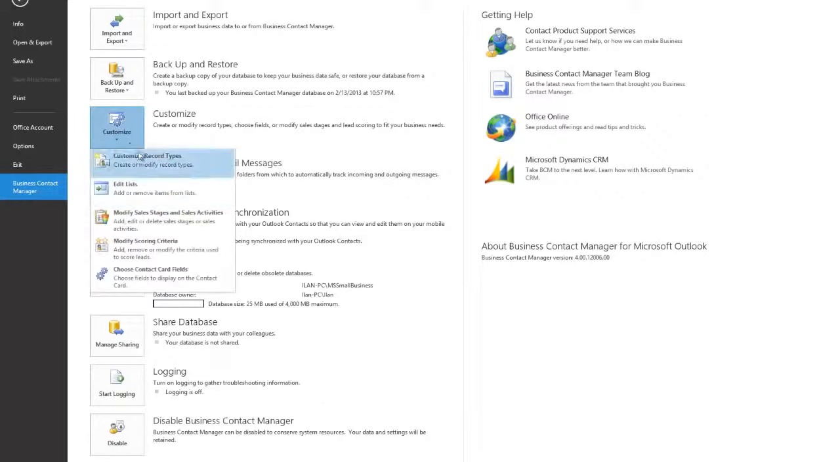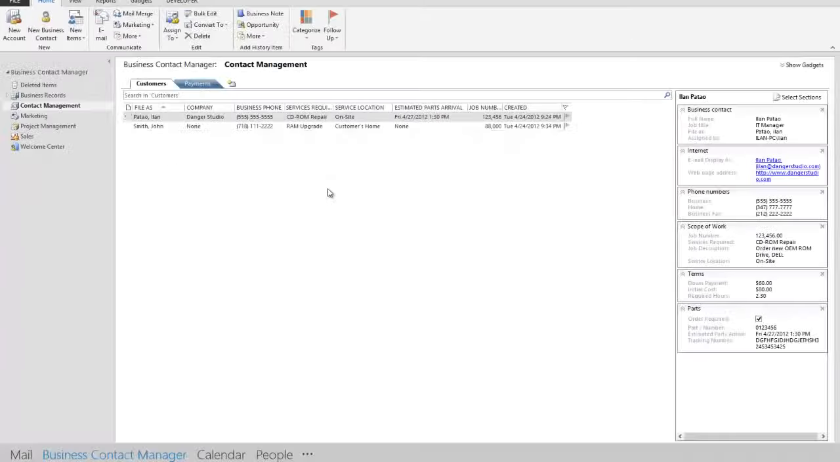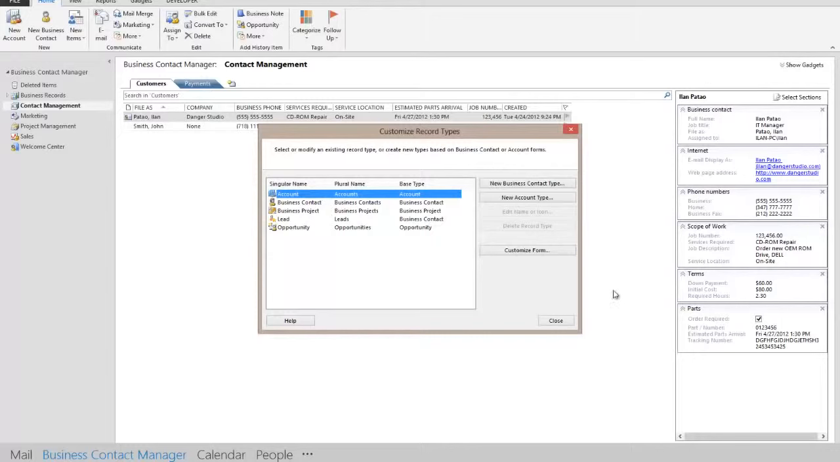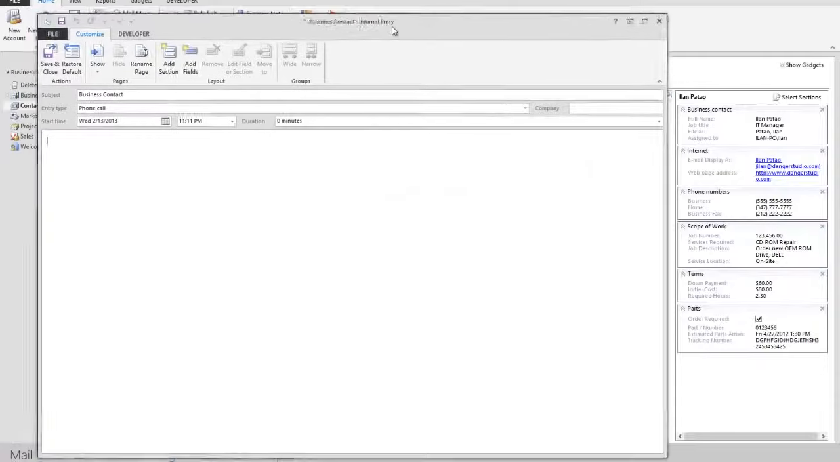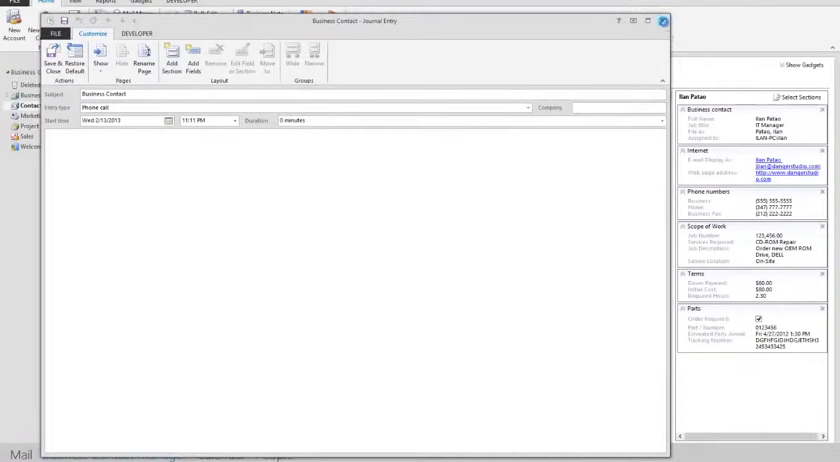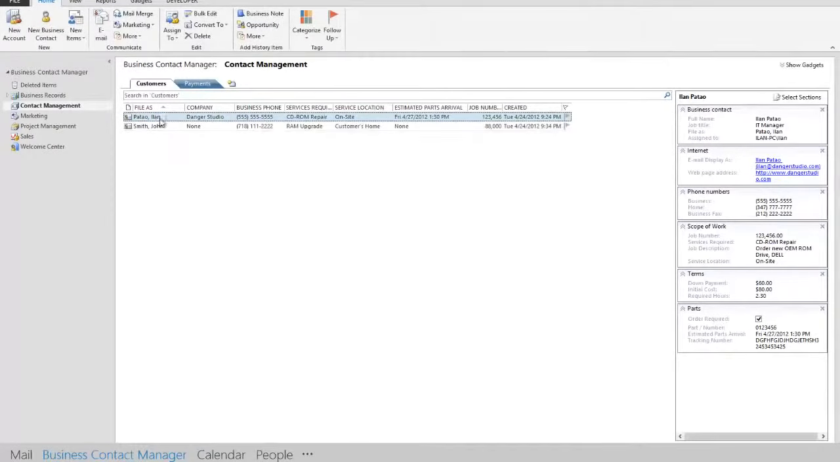You'll see I can still go to customize and create my own record types or entities, as I call them. Entities is just a word I took from CRM, which I work with constantly nowadays. But if you take a look here, I'm still able to create new account types, new business contact types, still able to customize forms. For example, I can take a business contact, click on customize the form, or do it directly within the contact, and I'm able to do multiple things. Let me go and open one of my contacts up.